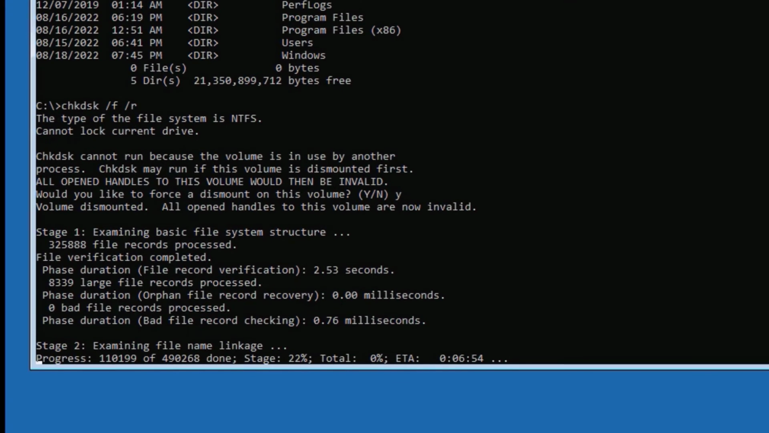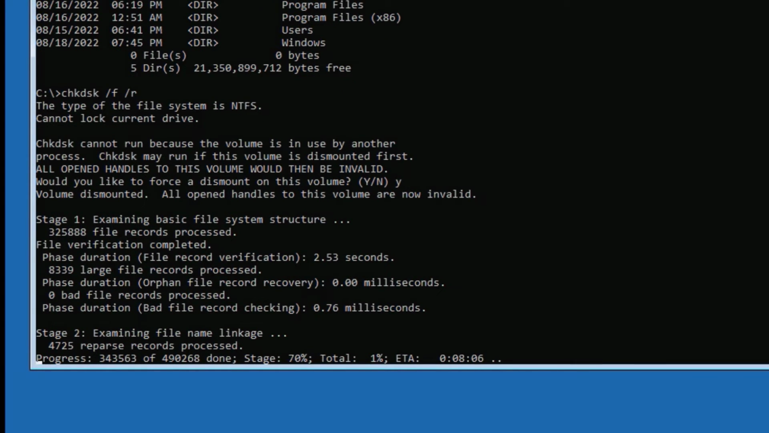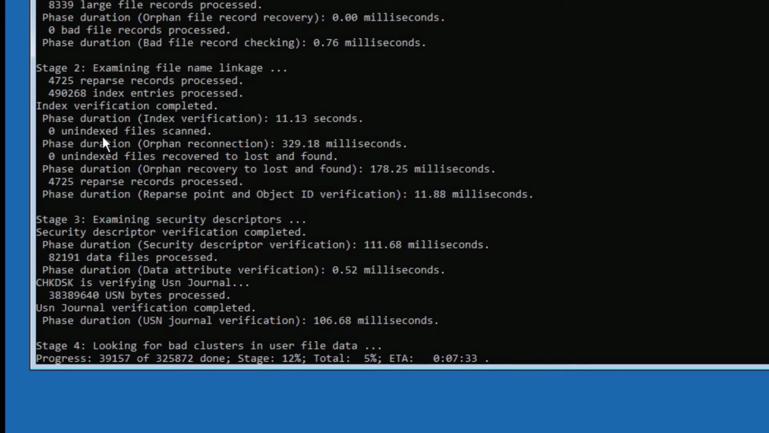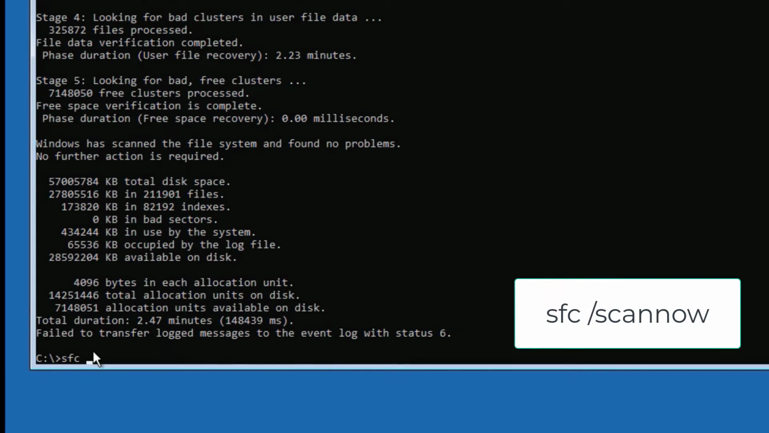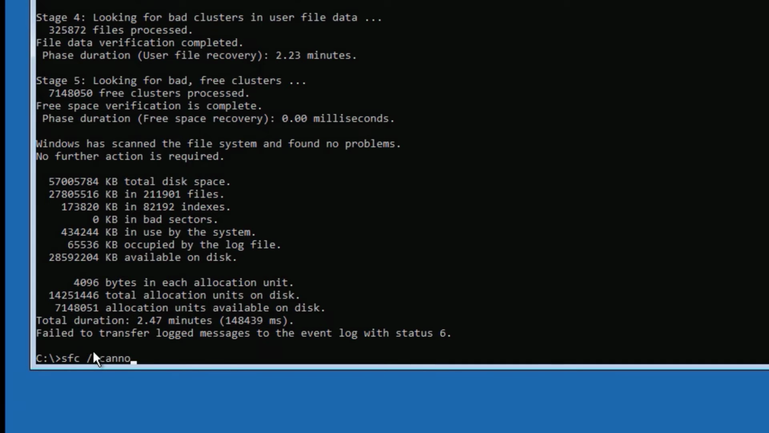So it will scan for any disk errors for you. So let's be patient. Once it is completed, we have to type another command. I will come back once it is finished. Yes, the process is now completed. Then move to the next command, that is sfc space /scannow, then press enter.